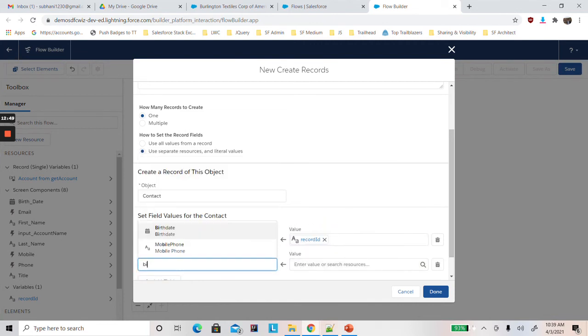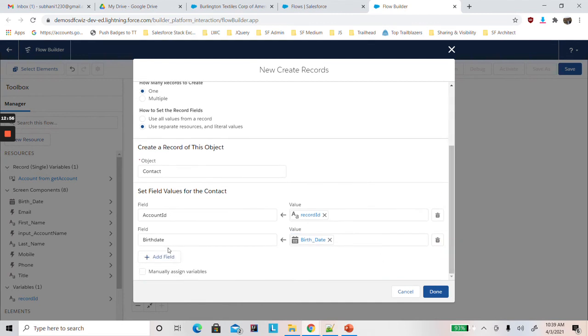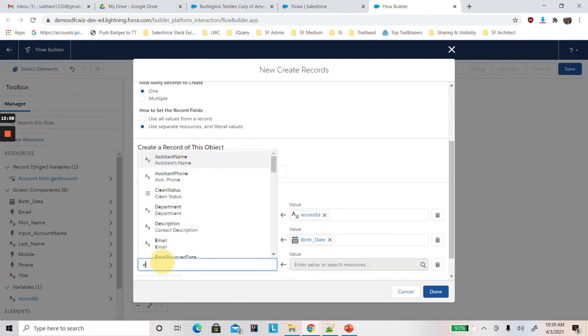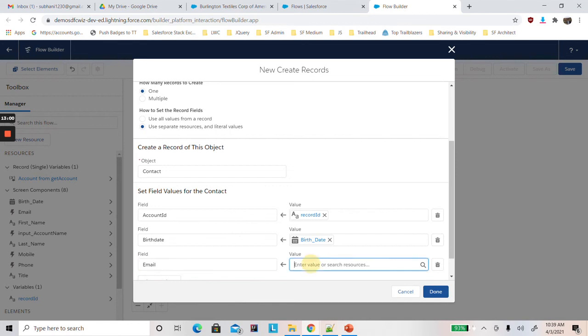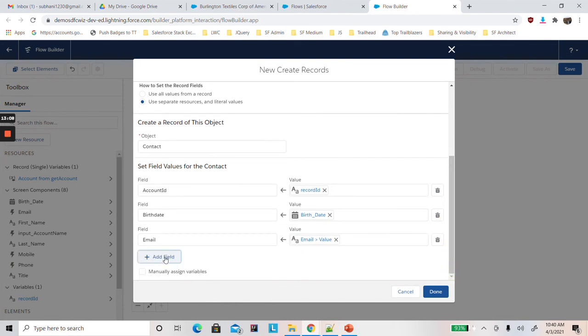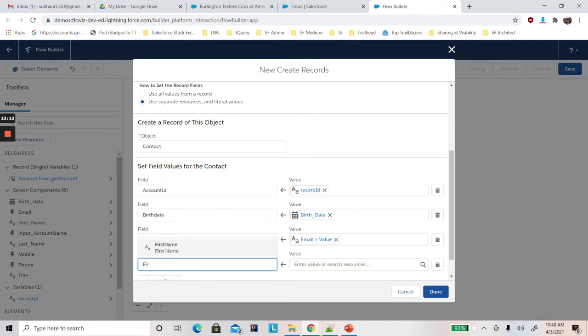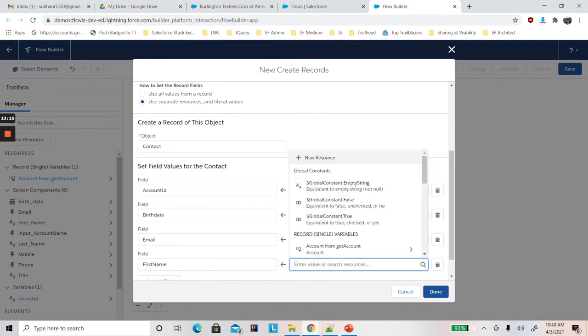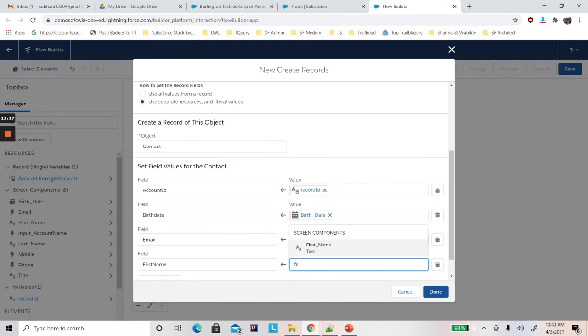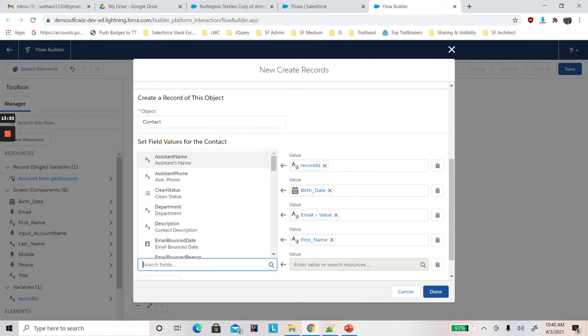And we'll add the next fields, that is the birth date, and our screen component is birth date. We'll go with the email. Here we'll pick up the email value, and the same with the first name. We'll take the first name field, and the last name.